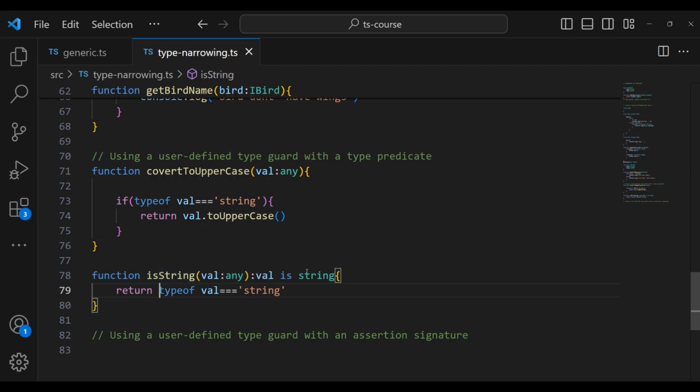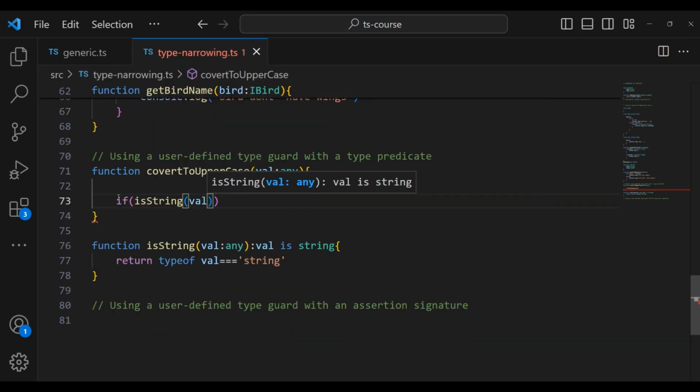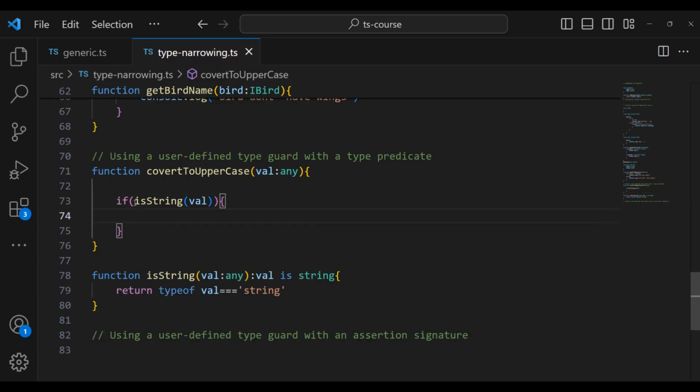Here we are saying that val is going to narrow to a string. This val argument is going to narrow to a string. And this signature here, val is string, that's what we call type predicates, a type guard function, which checks if a val is a string. And then here, instead of doing this, we are going to do isString, and then pass the val. Then we are going to do whatever we want.